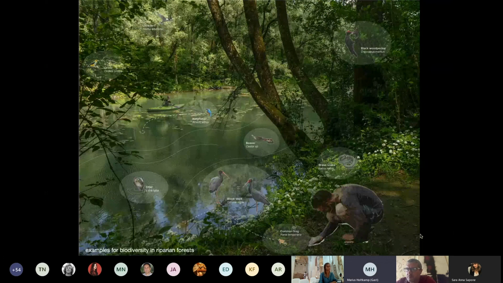Yeah, this is one example of the riparian forests. This is an important ecosystem for lots of rare species. And it's important that people can take part in it and experience nature and learn something from it. So you can see beavers here, maybe black storks, kingfishers, and lots of other rare animals. Yeah, next page, please.